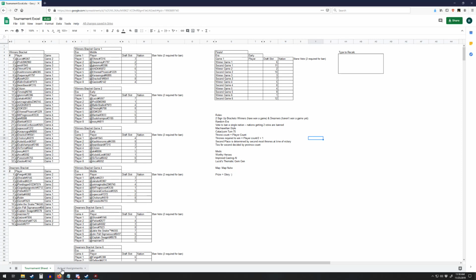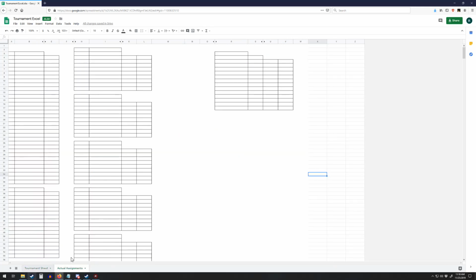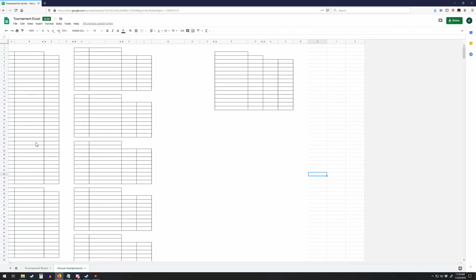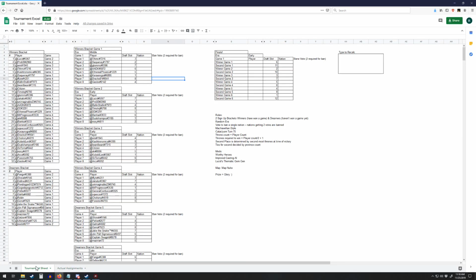That way I keep this sheet in the background. But if you're looking at this sheet, because we'll be using it for a few things, to see what nations people are, and then maybe to keep track of the bracket and who's moved on, make sure you're actually looking at the actual assignment sheet. I'll have some formatting and stuff to clean up after the video, but that is about it.